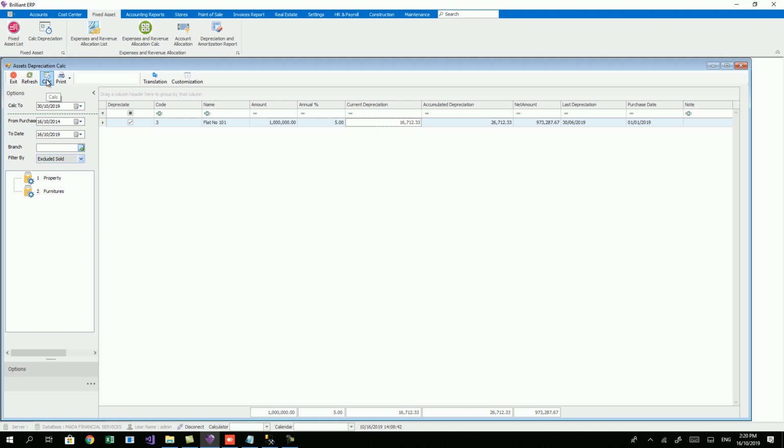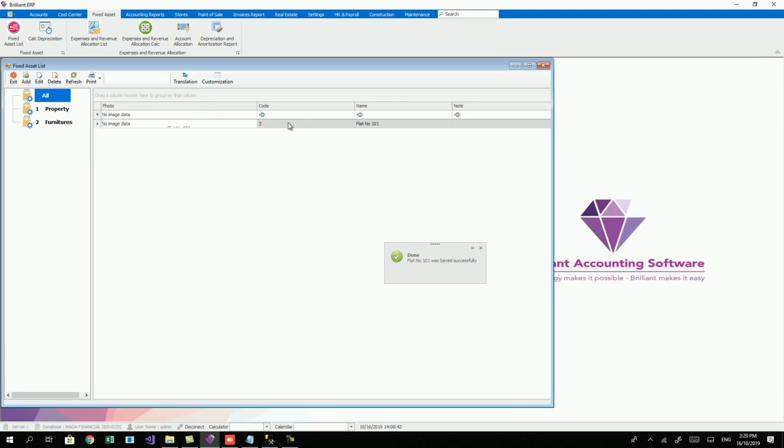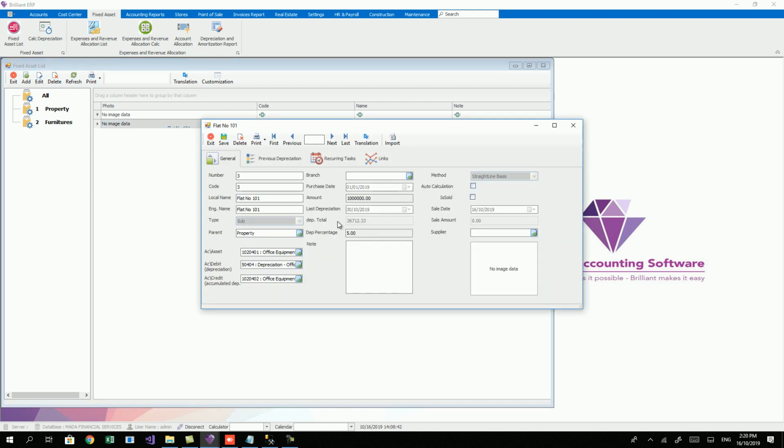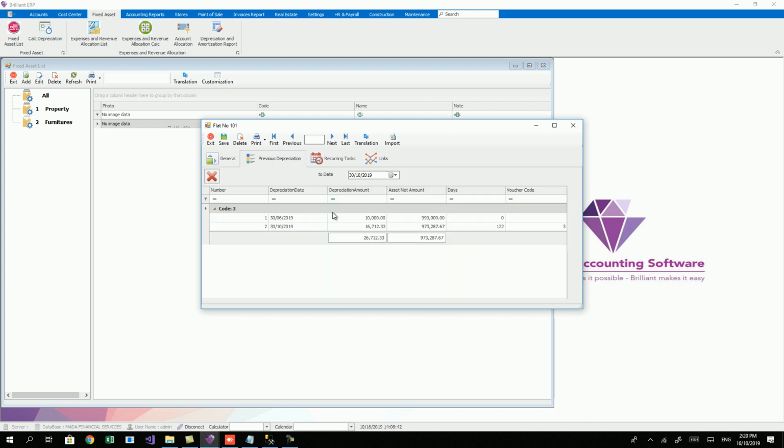So if you click here to calculate, it's already calculated. You can go back again to the flat to check it. Here, the total depreciation is 26 because it's increased. The last depreciation time 30 October because we calculated till 30 October. If you go to previous depreciation, you can find two depreciation, October and June.